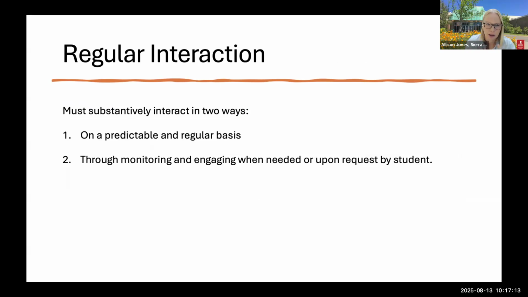Okay. So regular interaction is most substantively interact in 2 ways. Okay. On a predictable and regular basis. So the students have to kind of know when you're going to be interacting with them. Are you going to be sending them weekly announcements? Are you going to be providing feedback on a weekly basis, right? They have to be able to sort of predict when you're going to be communicating with them. This should be on a regular basis.